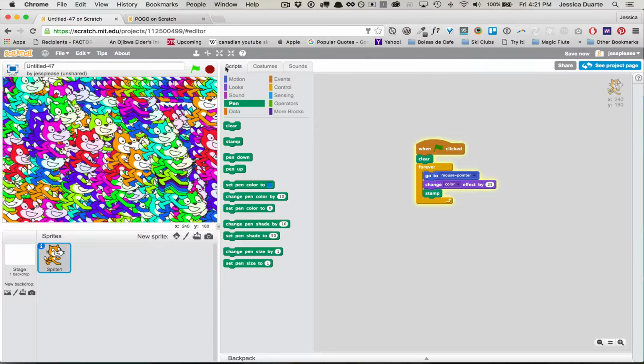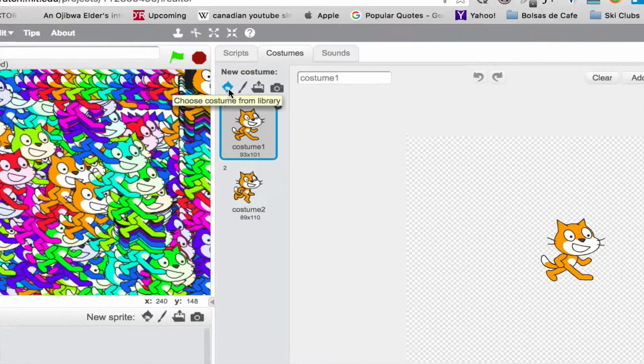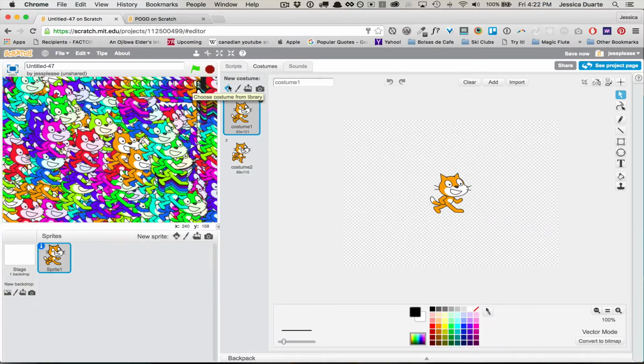You'll notice that right at the very top above our blocks where it says scripts, right next to it there's a tab called costumes. And if you click there, you'll notice that there's two little cats on the left-hand side and a little section that says new costume. So I can go ahead and make a new costume for my cat, and I can do that in two different ways. The first way is to choose the costume from the library. You can do that by clicking on this little elf icon in the center, right there. So go ahead and click there.